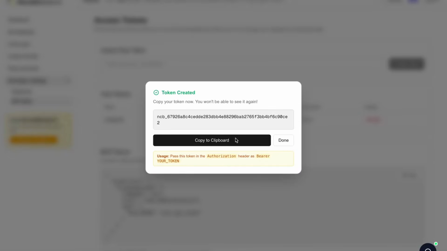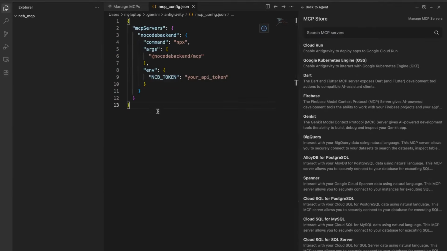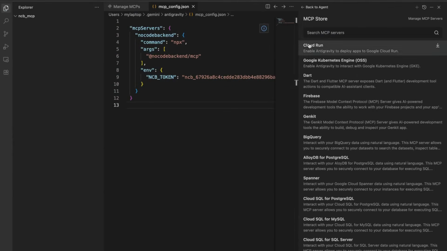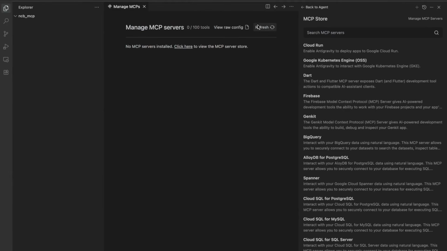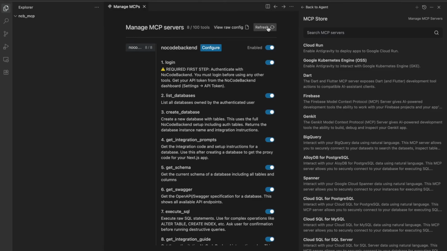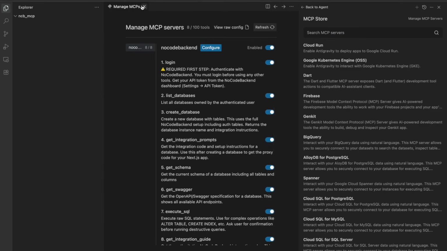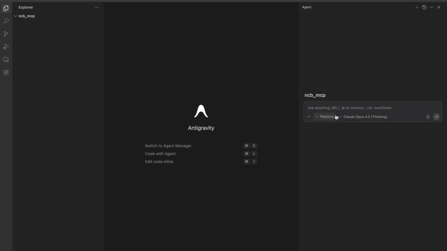And here I have my token. I'll just copy to clipboard, right? And I'll just paste my token here. Okay, and we are good to go. Just cancel this out, click on refresh, and here you go. Now the NoCodeBackend MCP is connected. I'll just cancel this out, back to agent.